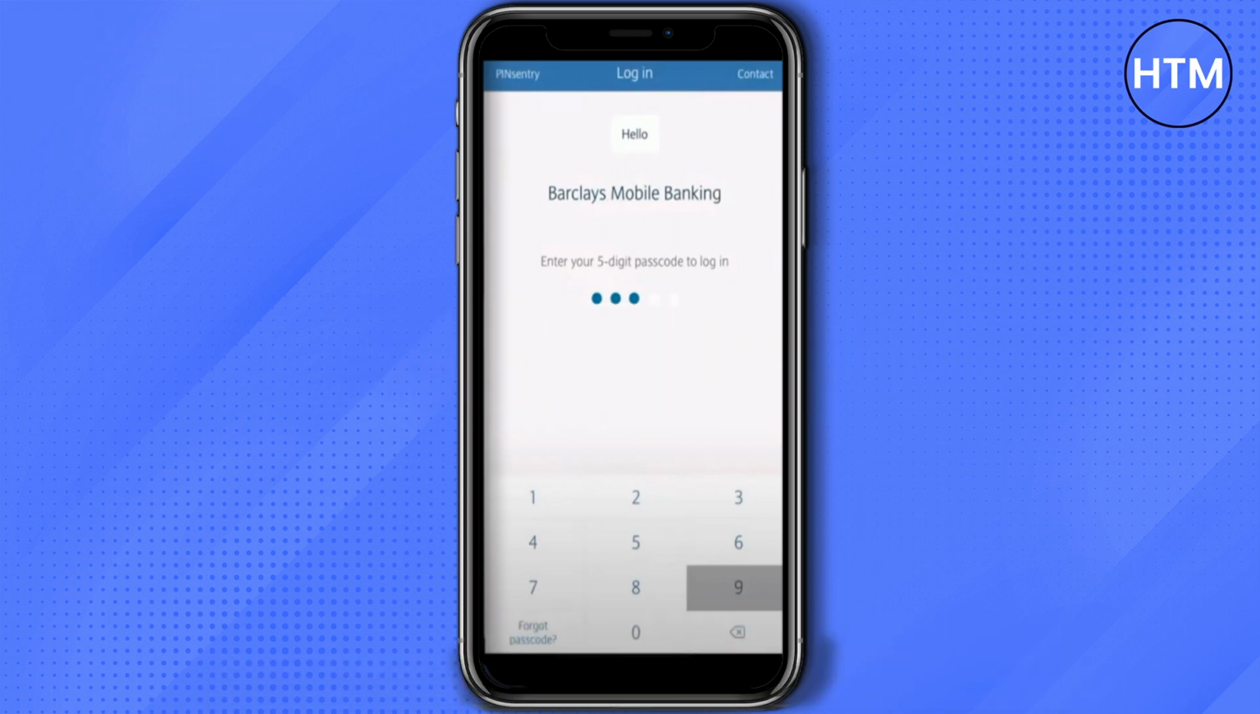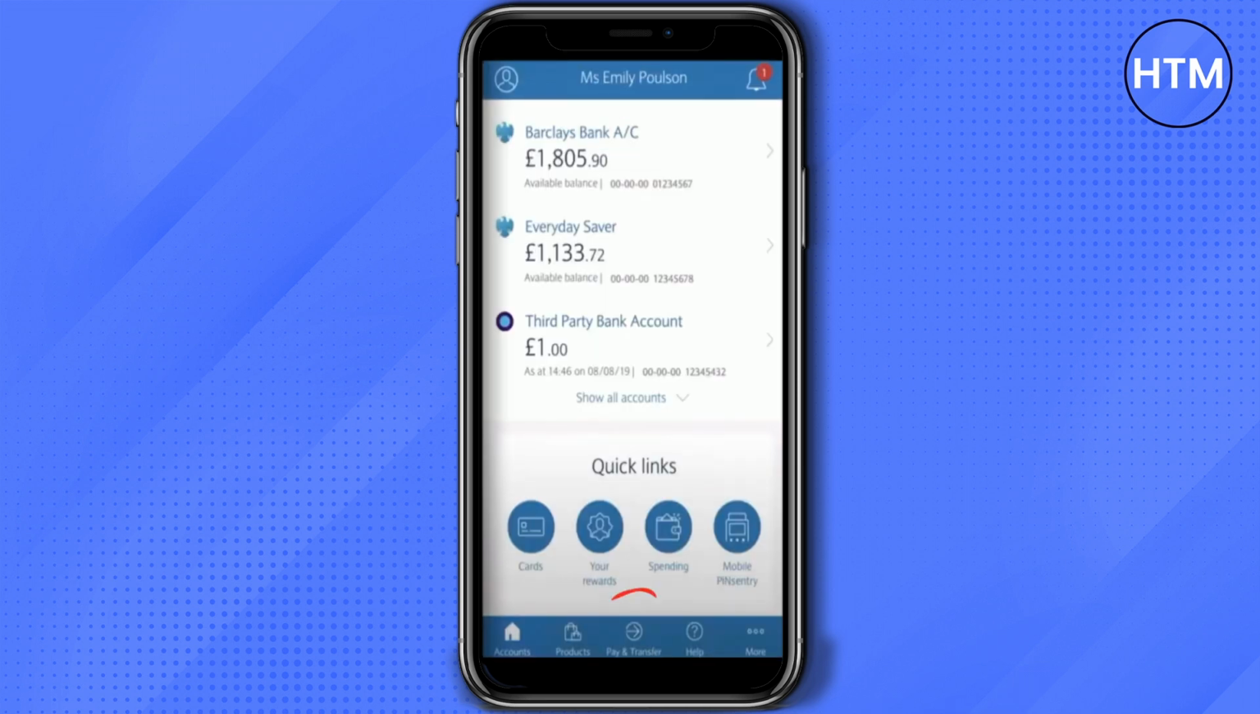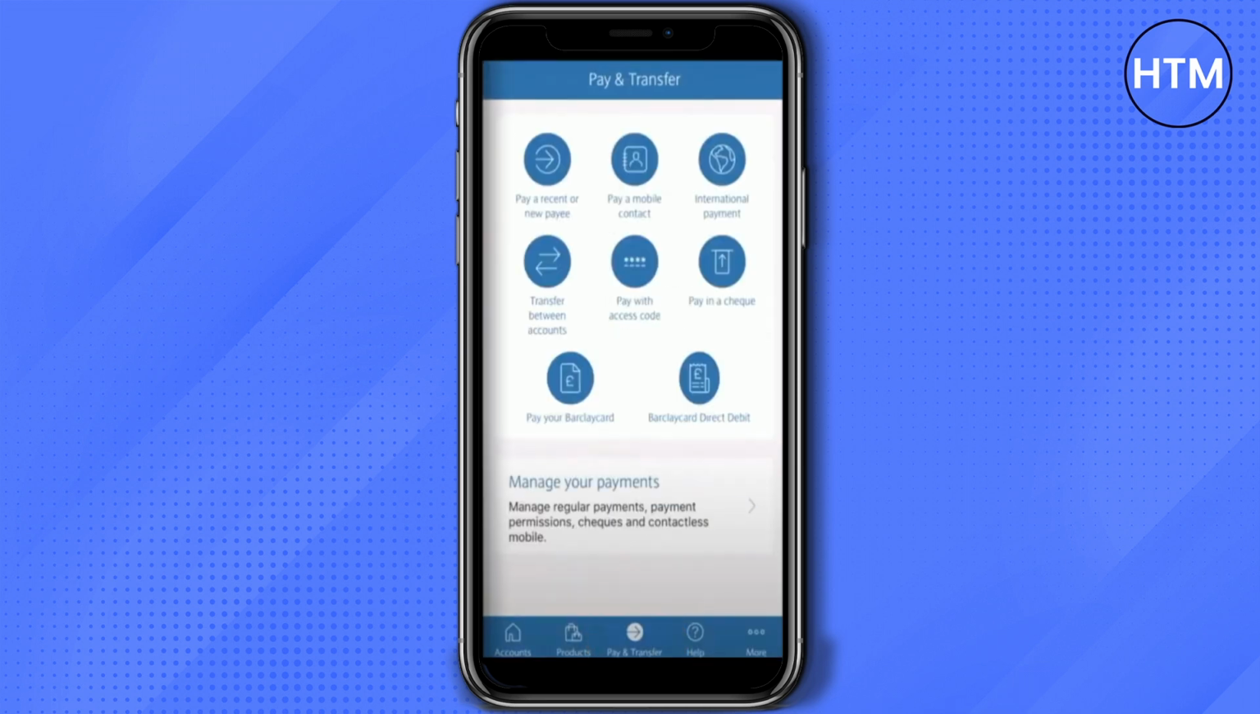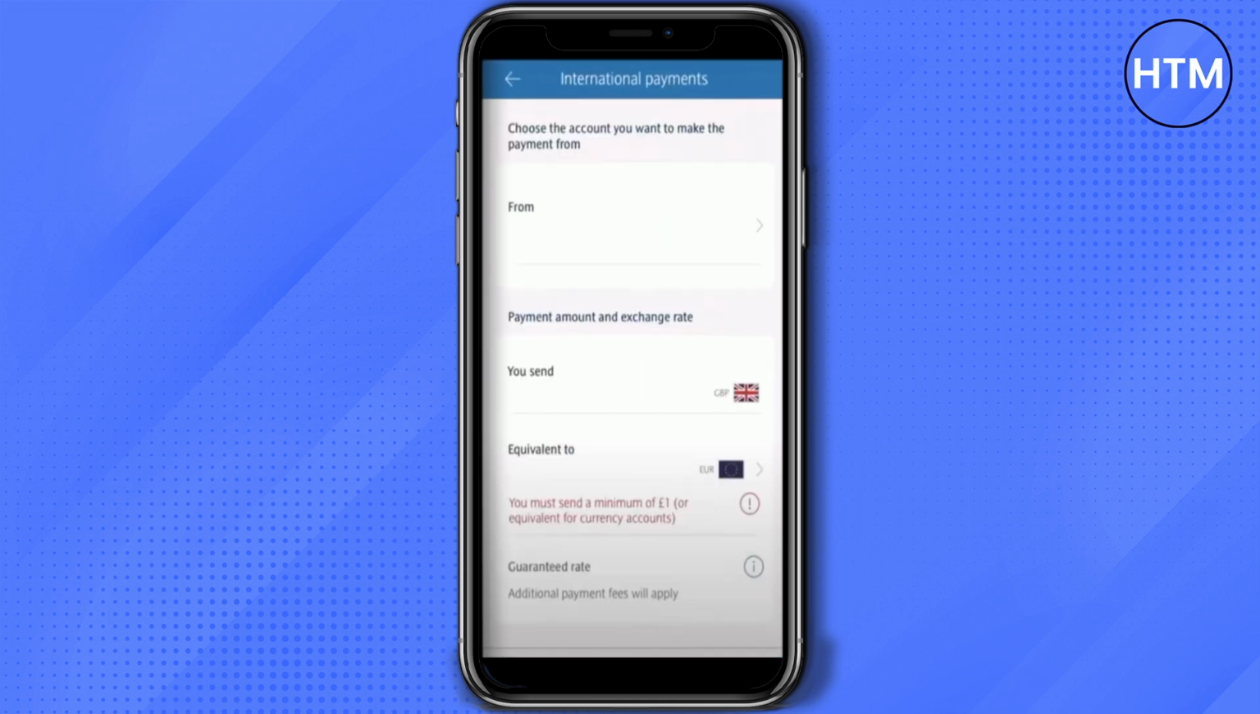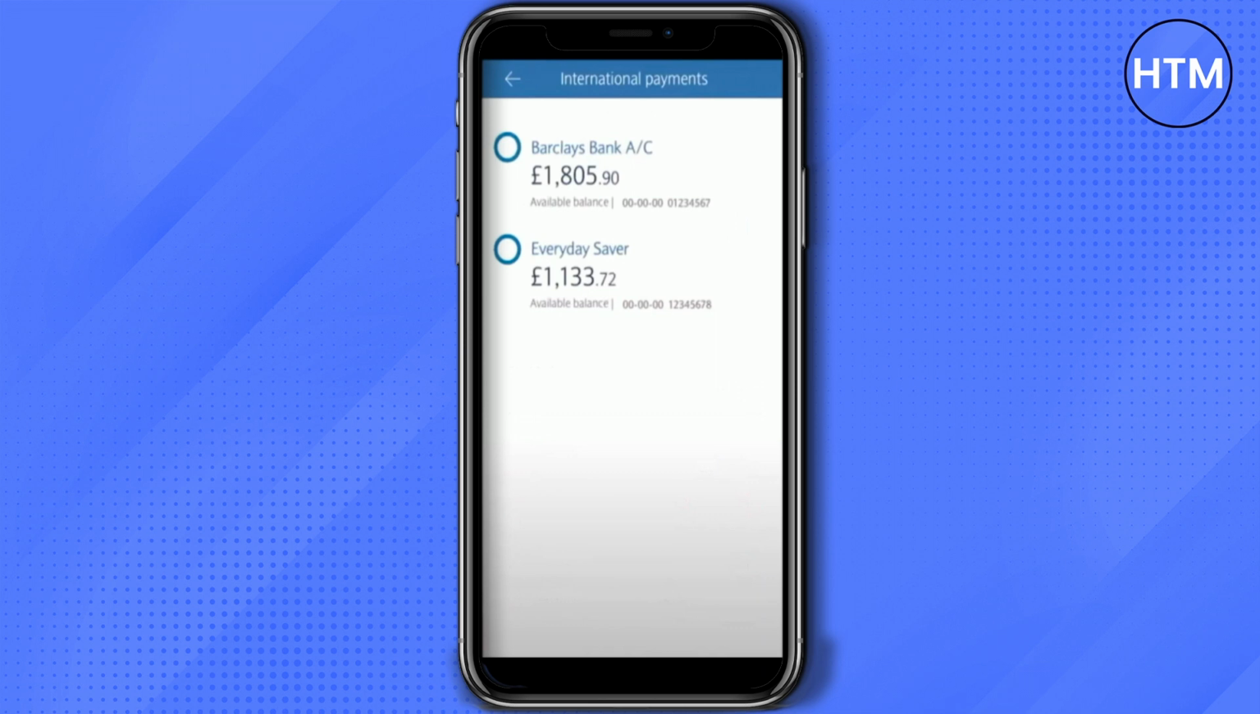Now, firstly, just simply enter your PIN and log into your application. Then just simply click on Pay and Transfer. Now, just simply choose International Payments. Now over here you will find the arrow in front of From. Click on that. Then choose your bank account.